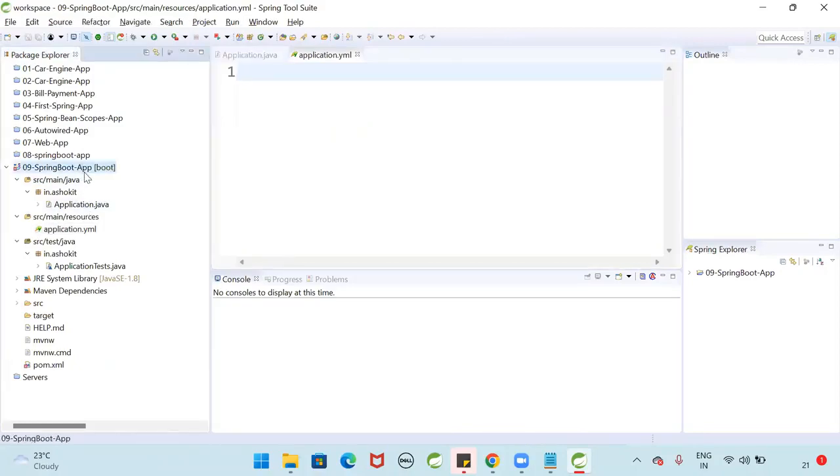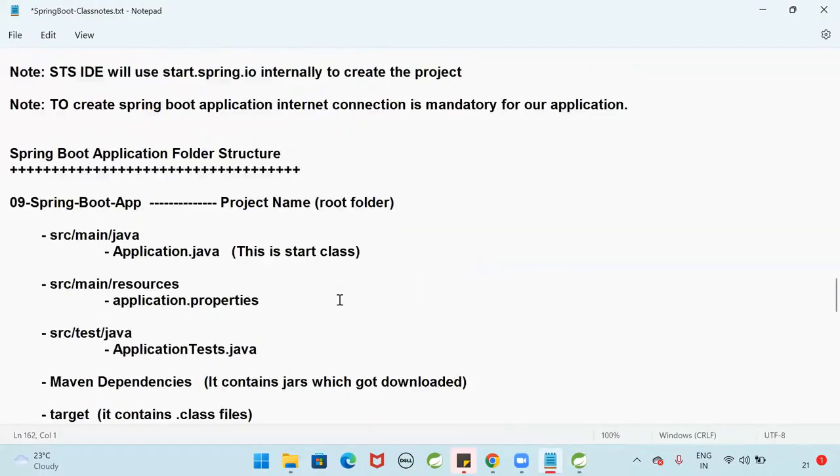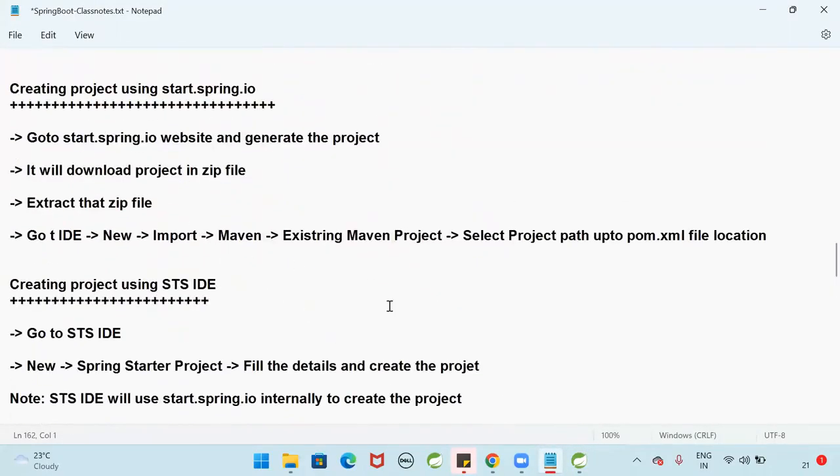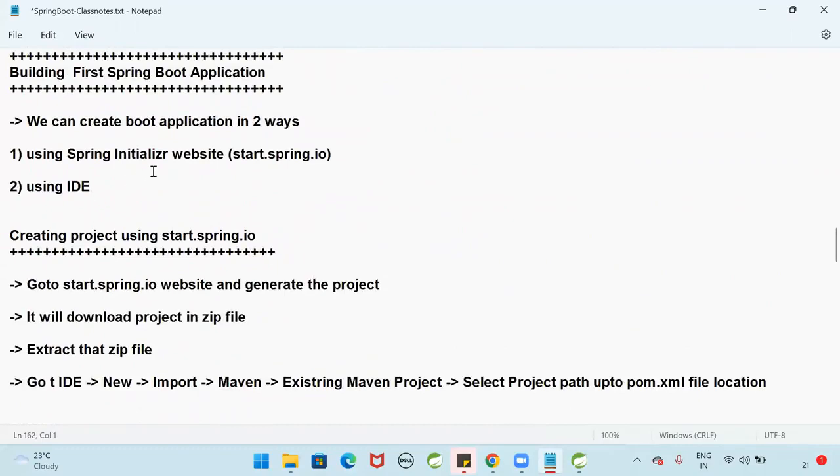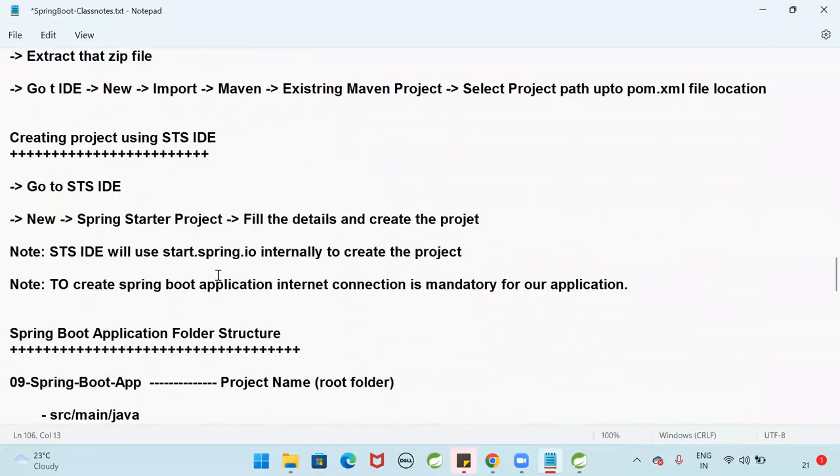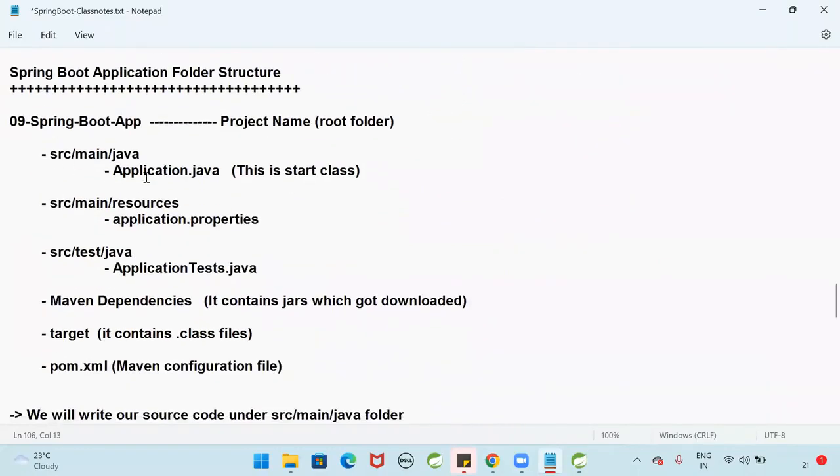Are you guys clear with project creation? Are you guys clear with the project creation and project folder structure? Creating the project in two ways. One is initializer website, another one is using IDE. When we create the project, we are using Maven as a build tool. So this is the Maven project folder structure.